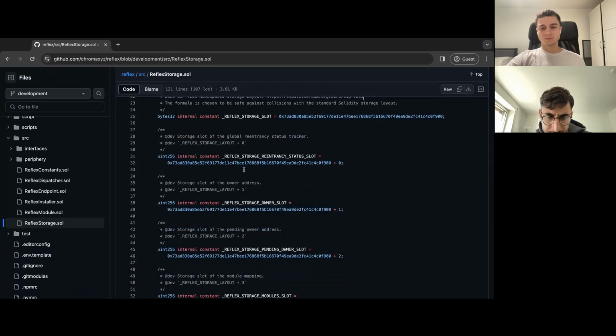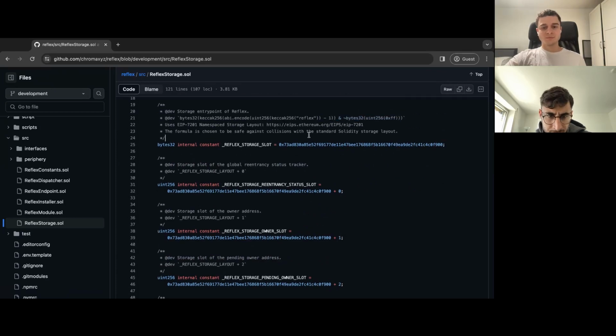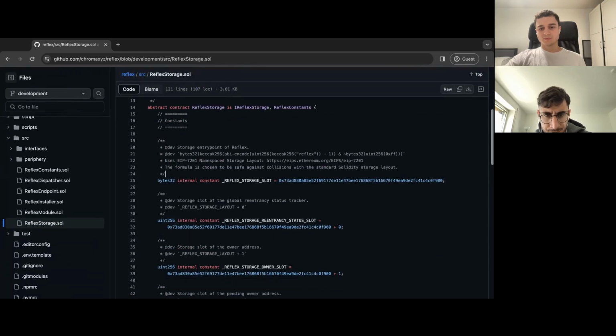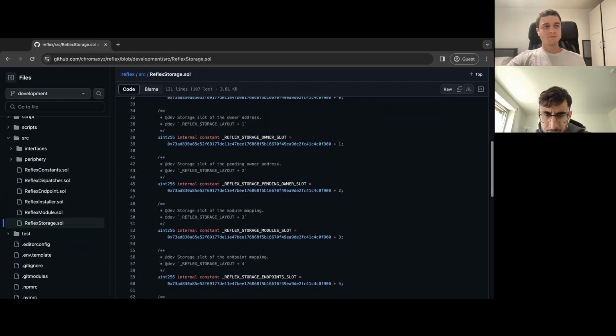So the idea is very simple. We define a predefined slot for Reflex variables, but anything that the user defines, they are required to define something along these lines, along the spec: define the storage location at a hash point, and then map their storage from there. This is how we also do storage inside of modules.